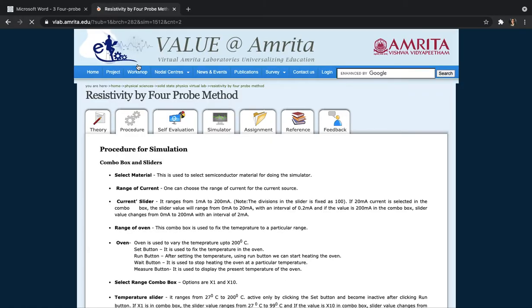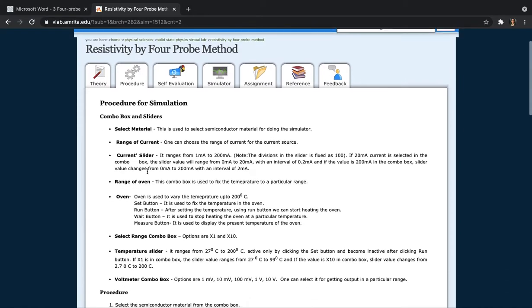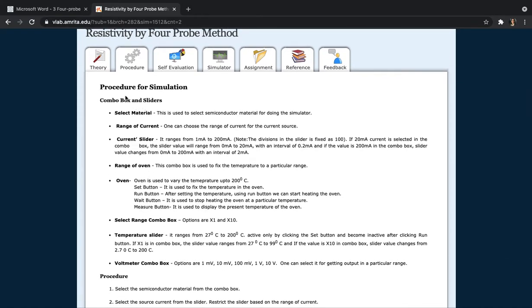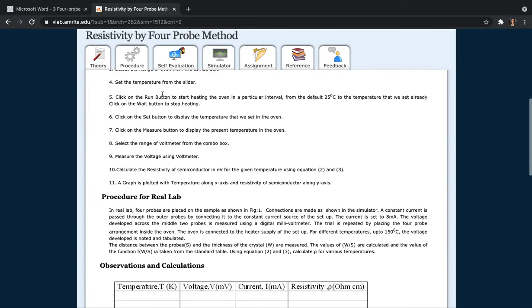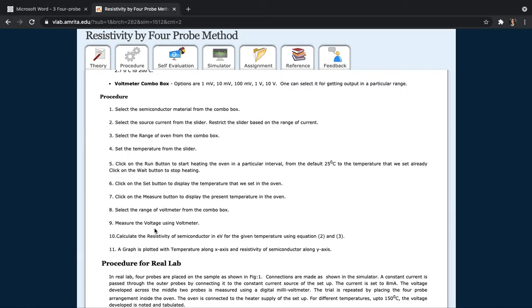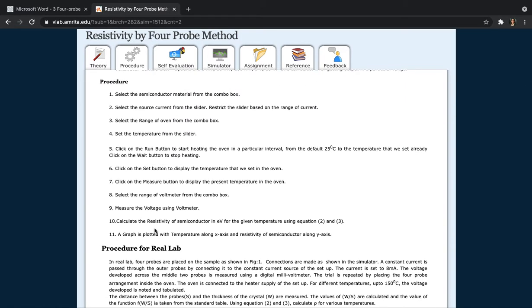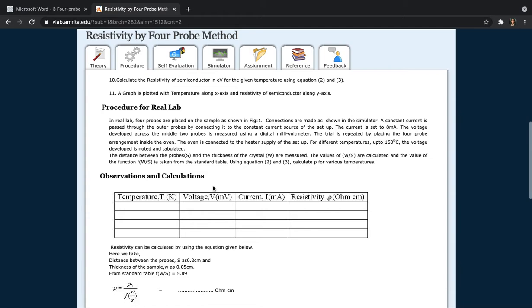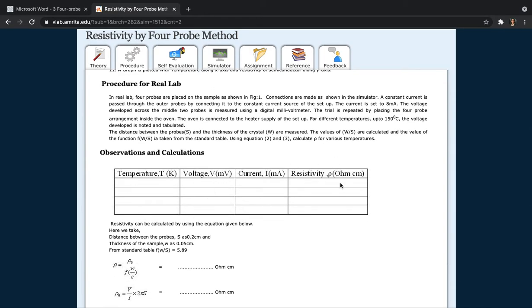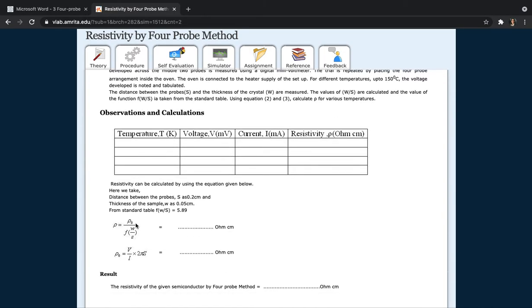If we click on this procedure tab, it will guide us through two procedures. One is for the simulation that we'll be performing online, and the second procedure is for the real lab. If we go through this entire procedure, it will be very easy for us to perform our experiment both on the simulator as well as in real life. After taking your readings from the simulator, we'll have to plot an observation table, make the necessary calculations, and then we'll be able to get the final result of our experiment.